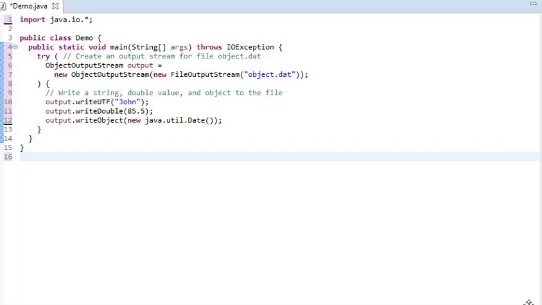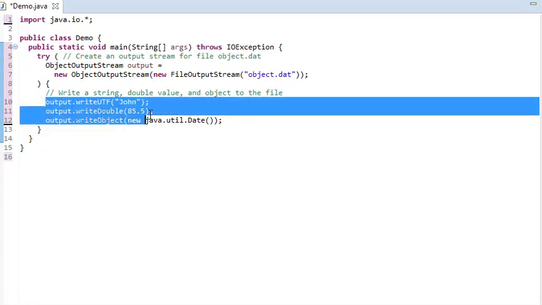So here we are in Eclipse getting ready to demo this idea of writing and reading objects to and from disk. Our program looks very similar to what we've seen before, except this time it's the ObjectOutputStream instead of just the regular output stream. But apart from that, we're doing something very suspiciously similar to what we did before.